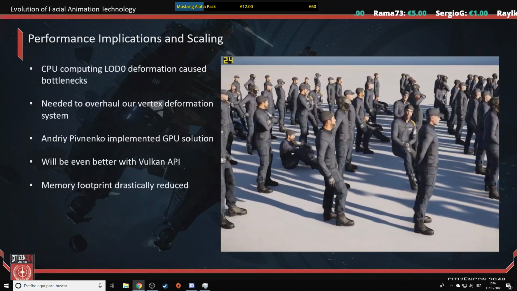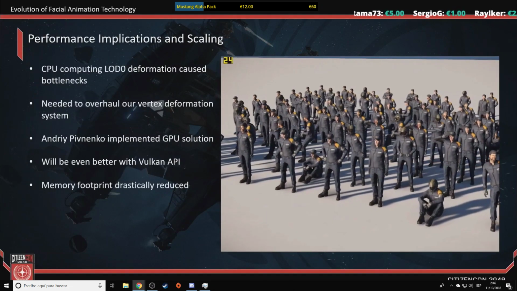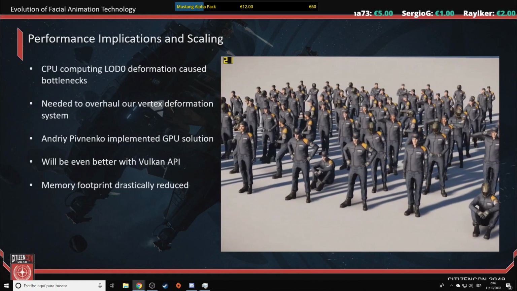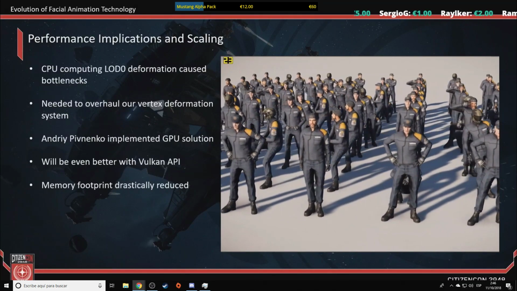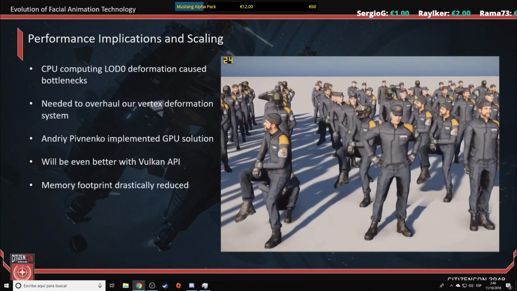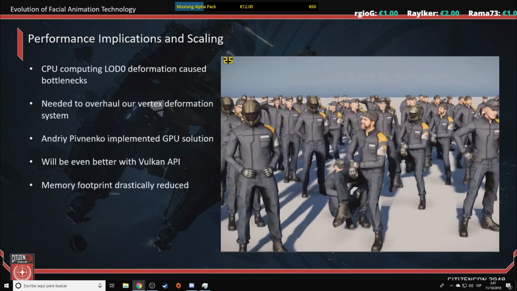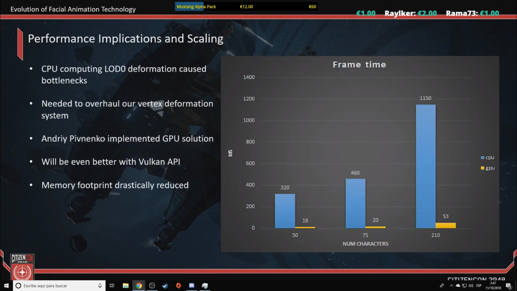So one of our core engine programmers in Frankfurt, Andrei Pivnenko, went ahead and implemented a GPU solution for deformation also on our LODs. So we're going to use that across the board at some point. This solution is based on compute shaders that are currently running on DirectX 11.